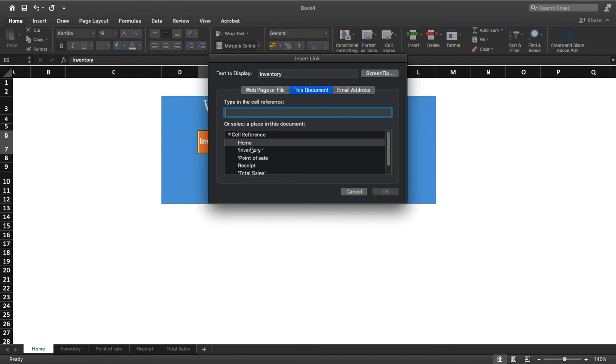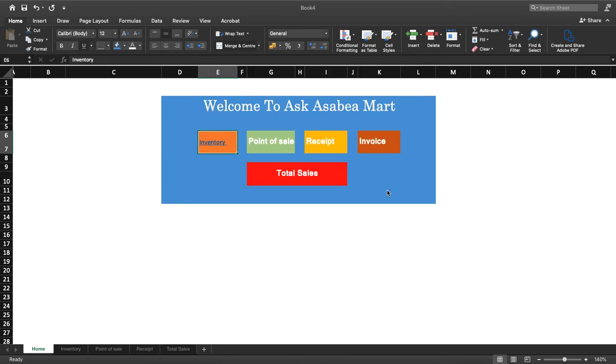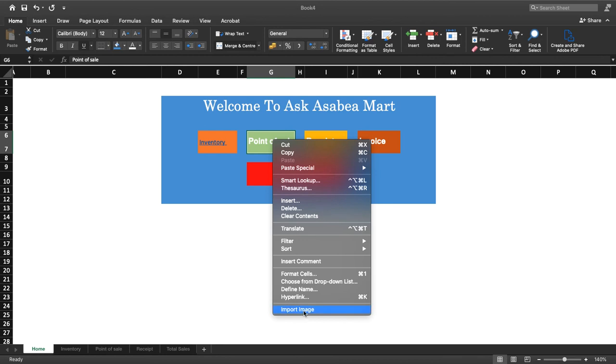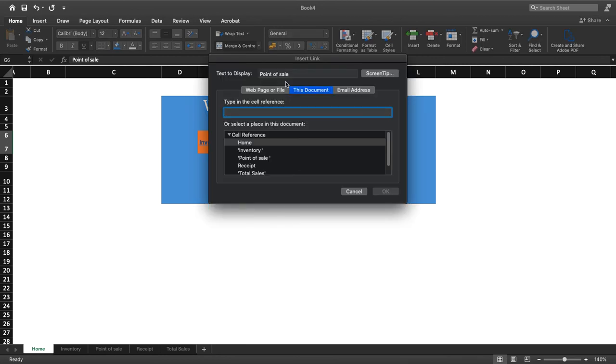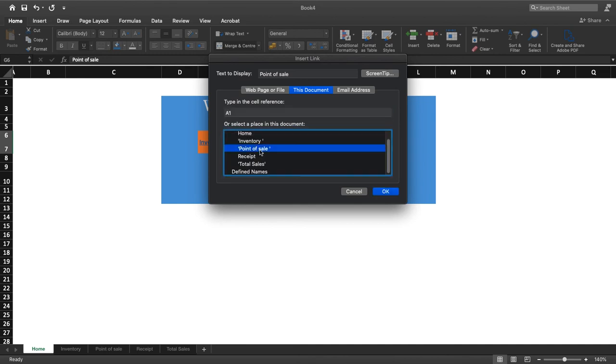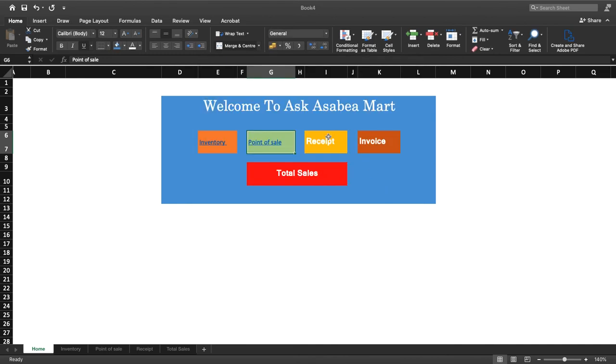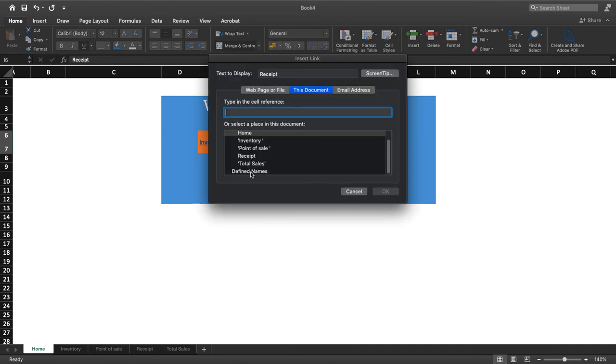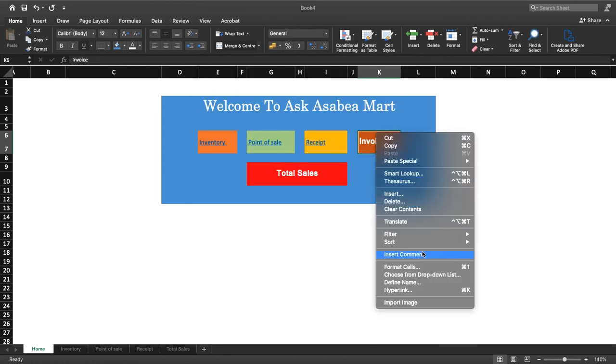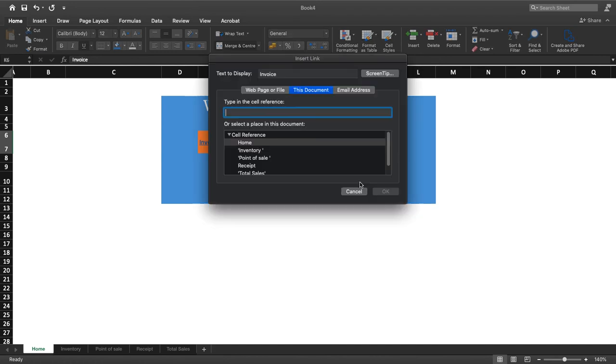Okay, so the reference is inventory. So once you click on inventory, it should take you to inventory. So we click OK. We do the same for this. Right click, hyperlink. Which one did you click on? Point of sales. OK. Right click, hyperlink. Was that receipt? I think so. Receipt. Yes. Invoice. Right click.